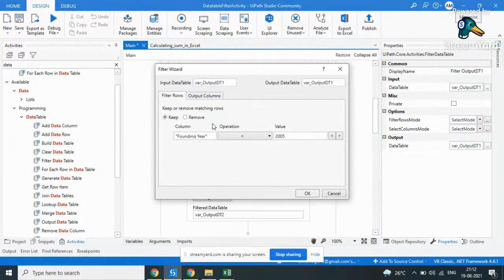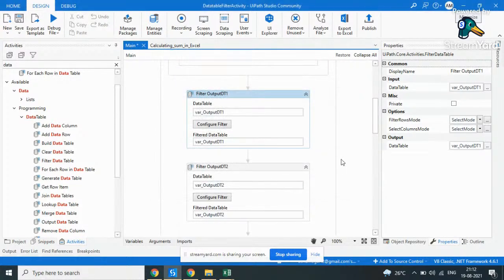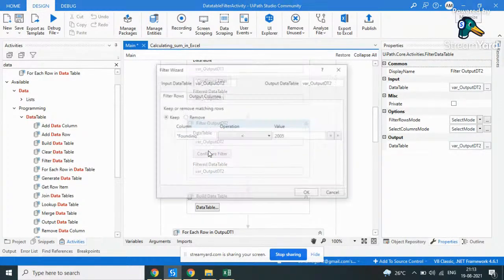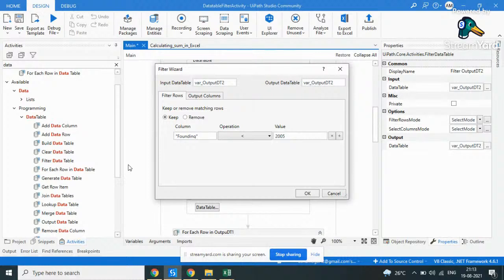Keep in mind that the first input data table variable, where output dt1, we have filtered, and the filter values are stored in the same variable called where output dt1. After that, we have to filter the next Excel sheet. We will also follow the same steps. Like we will drag and drop the filter data table. We will put our next Excel sheet data table variable, where output dt2, in our input data table.